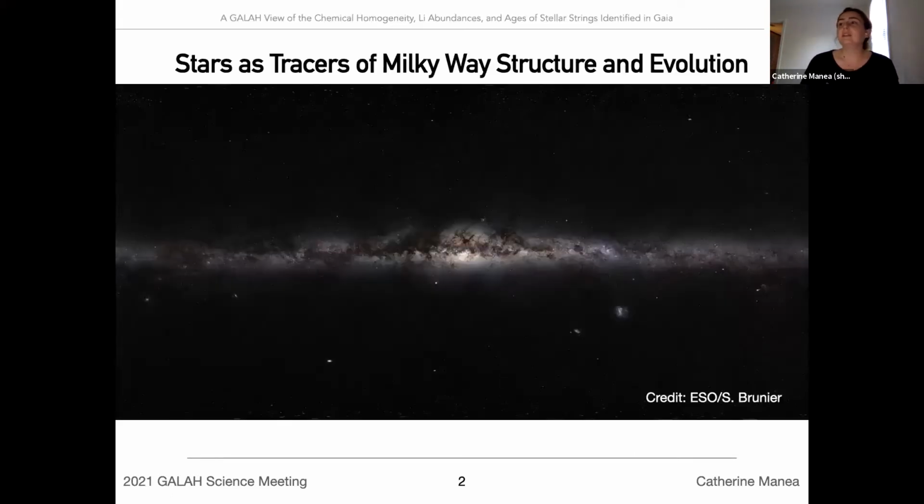So as we've seen in this conference, Milky Way structure and evolution is a major question in our field. And when we look at our favorite image from Gaia ESO of the Milky Way, along with signatures of dust and gas, we can see a lot of stars. So stars are the major building blocks of the Milky Way, and we can use their chemodynamics to inform these major questions about Milky Way structure and evolution.